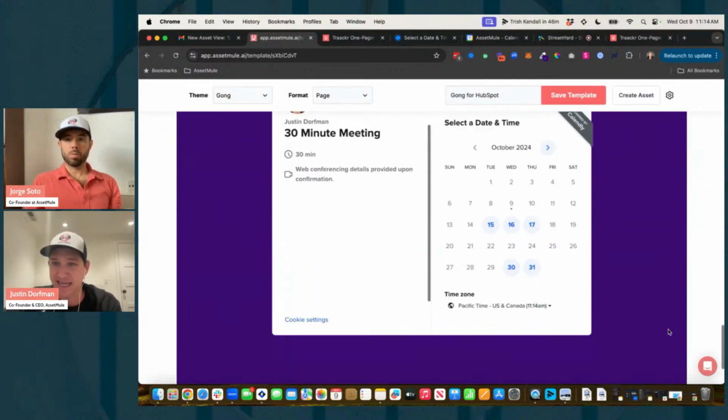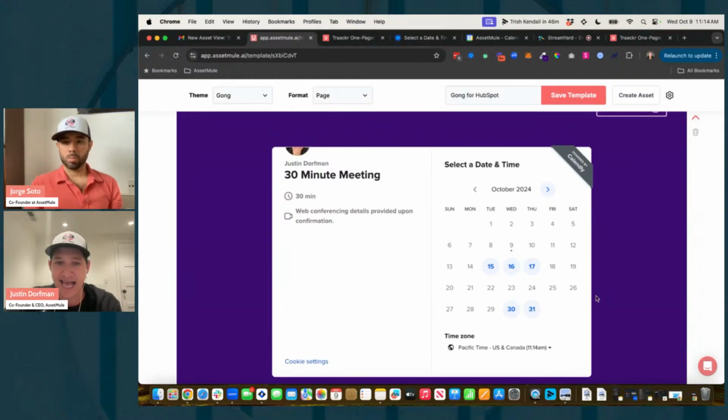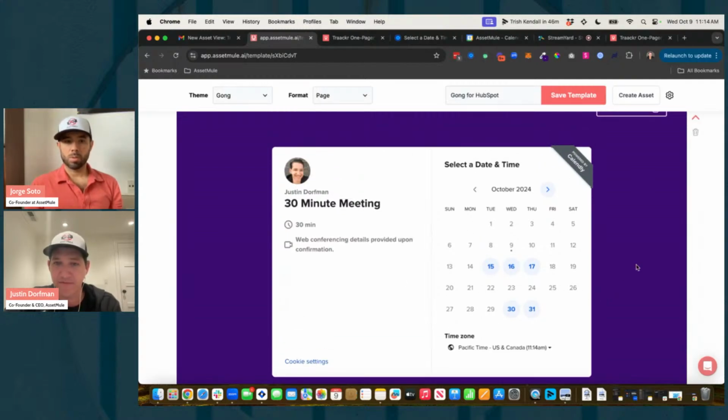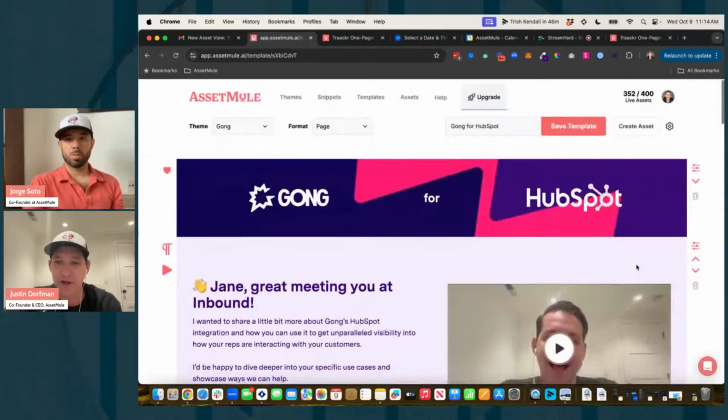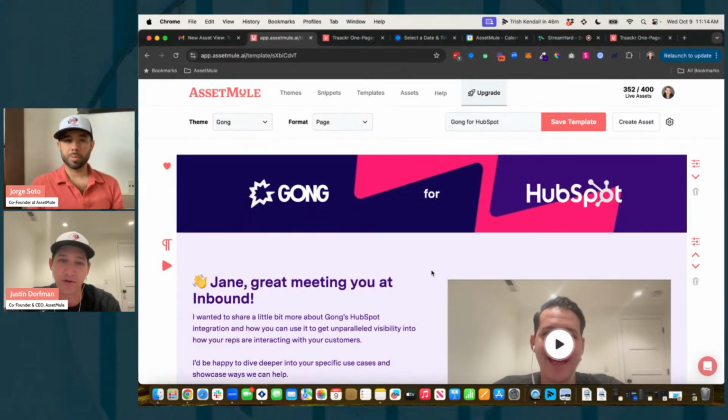And then finally, same as the last, we've got this calendar here that they can book a meeting with me from, right? So again, this is how we would build it in Asset Mule using that one pager, that PDF as guidance. And then when we're ready, we would go ahead and create an asset from it.